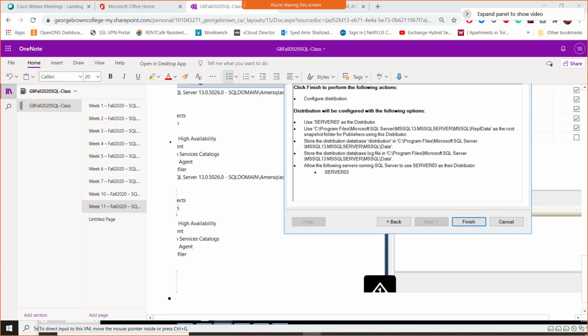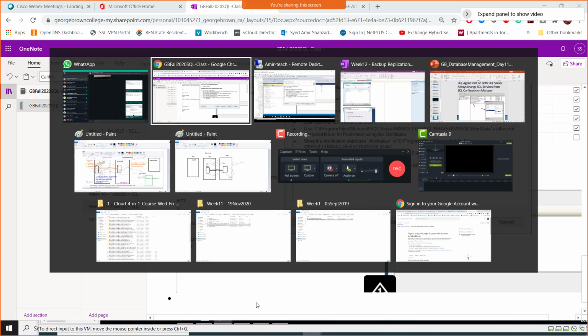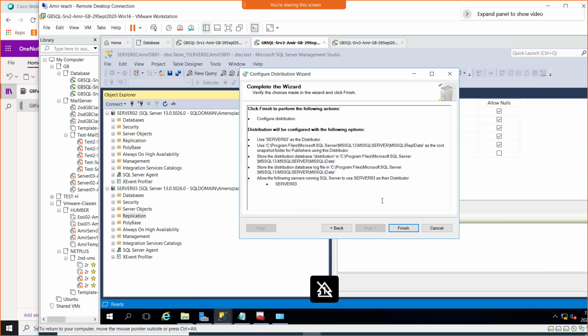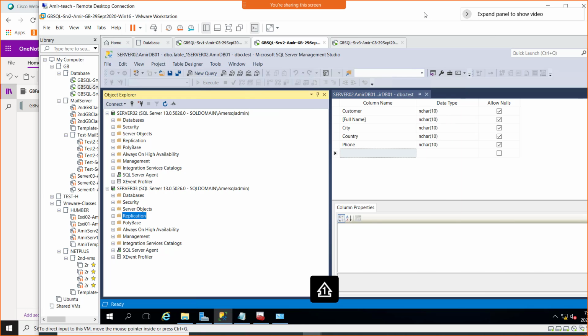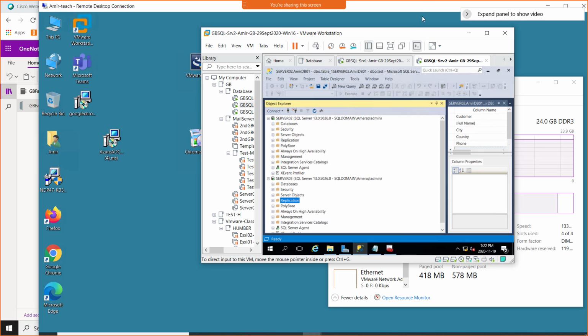Okay, here. Well, so once this screenshot is taken, I'll just go back. So the distributor is being configured, and I'm just going to click finish here, and its task is to just make sure that the publisher is sending data to the subscriber. I'm just going to click finish. Once that is done, I'm going to click close here.